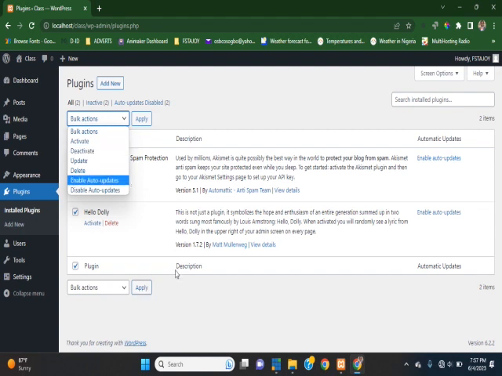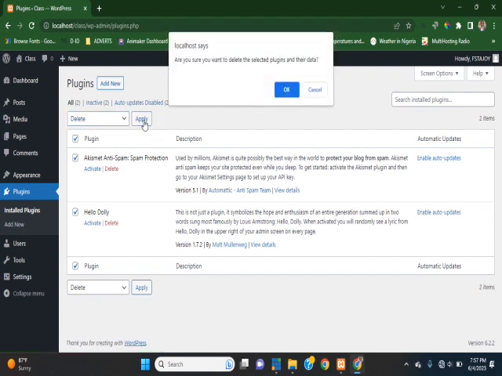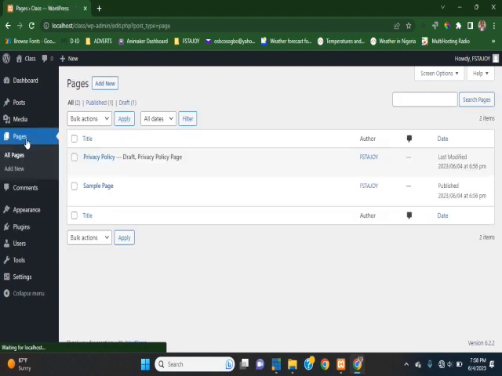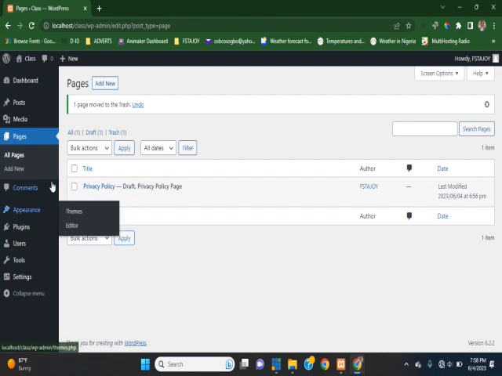Normally, if you have any plugins here, before you can remove a plugin, you have to deactivate them. And thank God the two that are here have not been activated, so I can just delete them straight away. So okay, they are gone. So next is to go to pages, and I'll leave this privacy policy. We're going to need it later, so let's trash the sample page. Now we are done with that too.